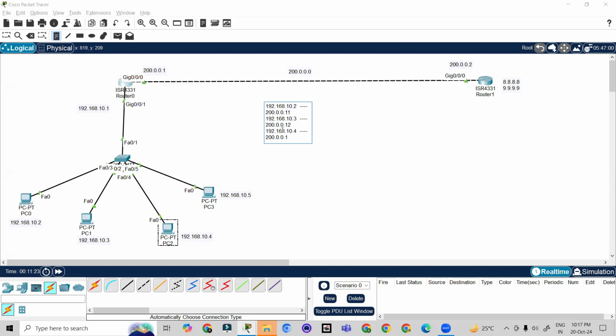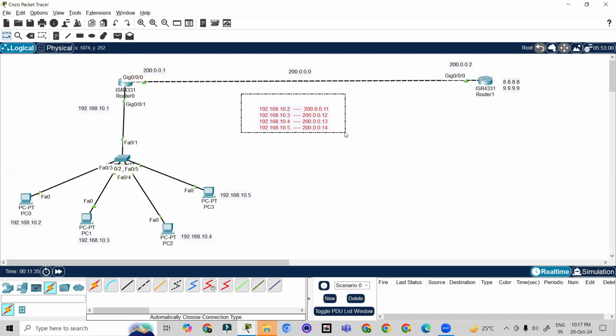200.0.0.13. Another one is 192.168.10.5, mapped to 200.0.0.14. Okay. So this is what we call one-to-one mapping, and that mapping will be done manually. Where? On this router we are going to map these IP addresses. When the data is forwarded, the mapping will be effective in that scenario.